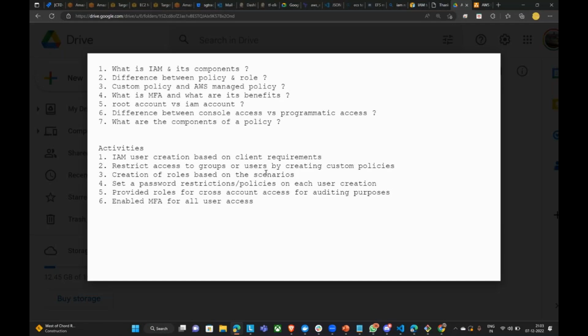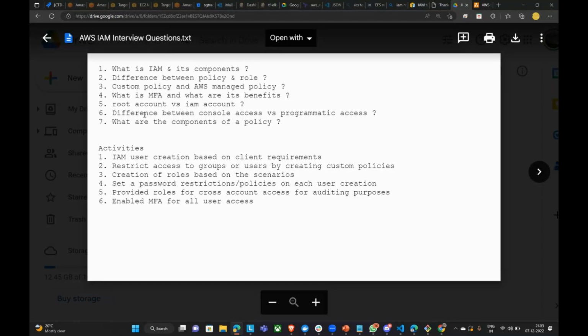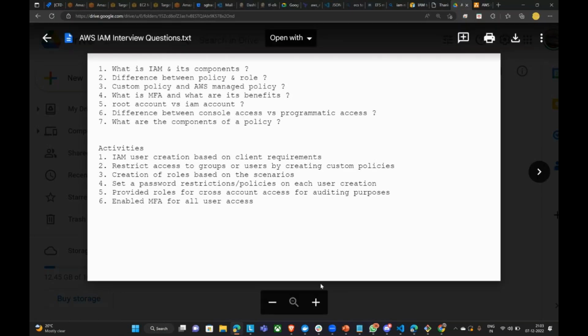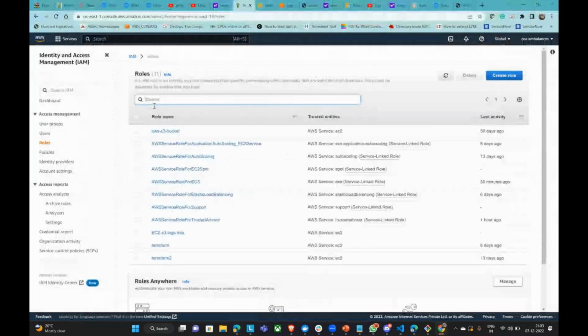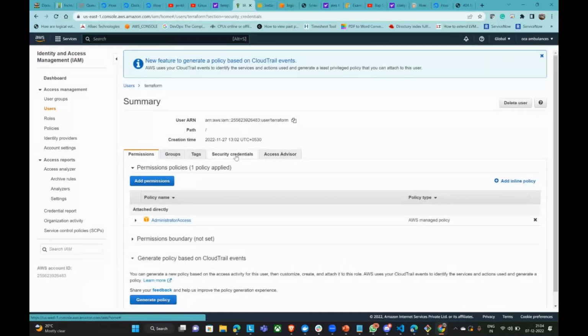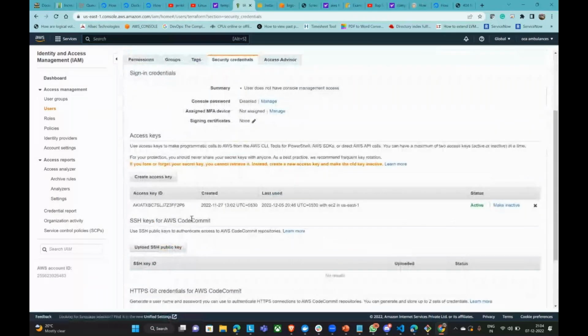Okay, so that is the reason we should not use the AWS secret access key, the access key ID and secret access key. So let me show you. Go to users, click on Terraform, go inside, go to security credentials. So this is what I meant, access key ID and secret access key.